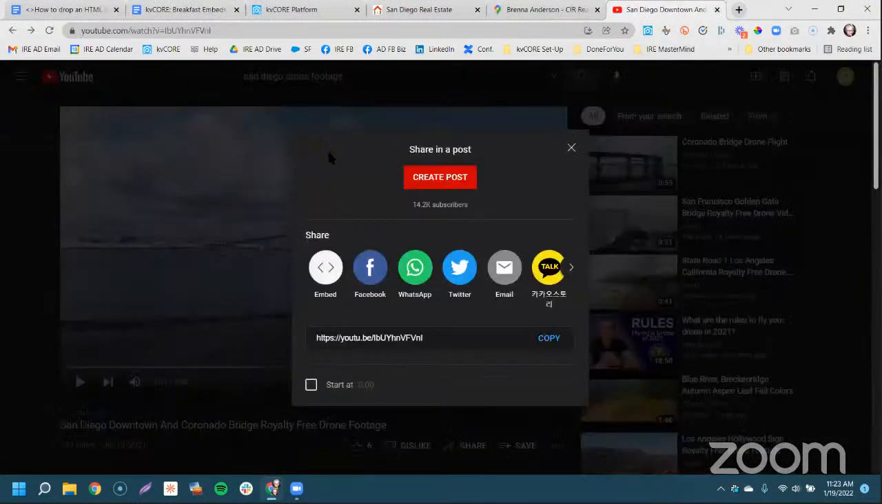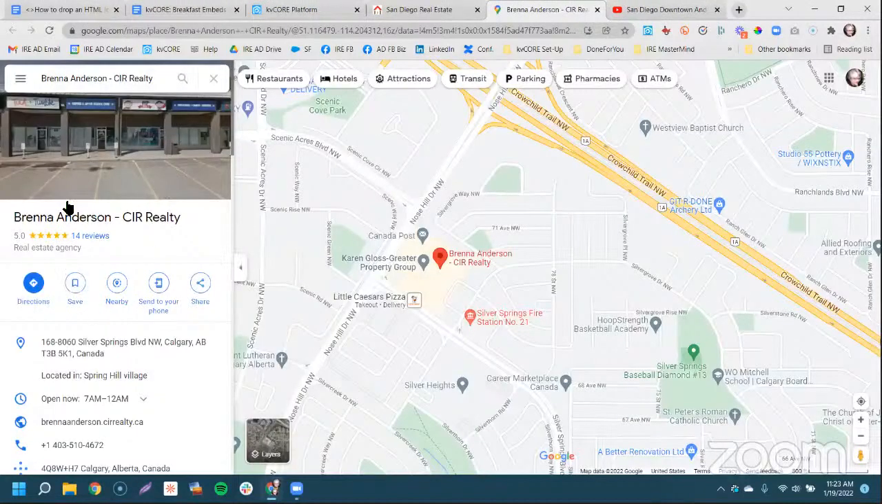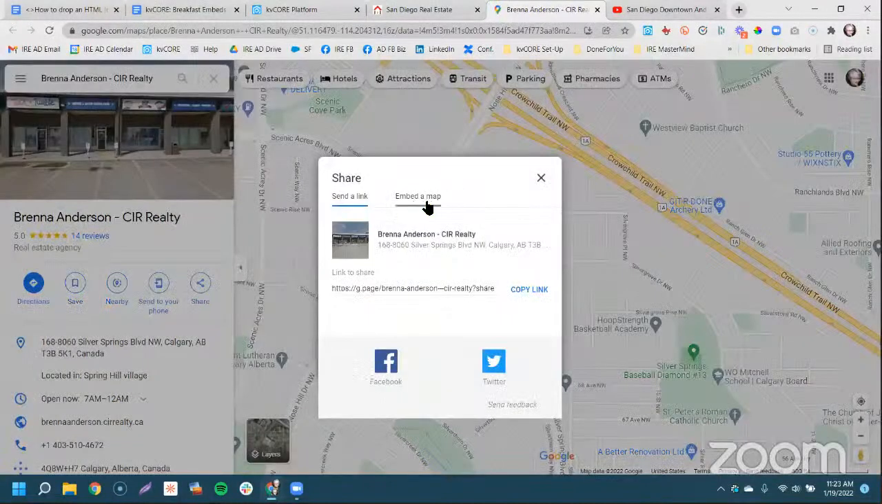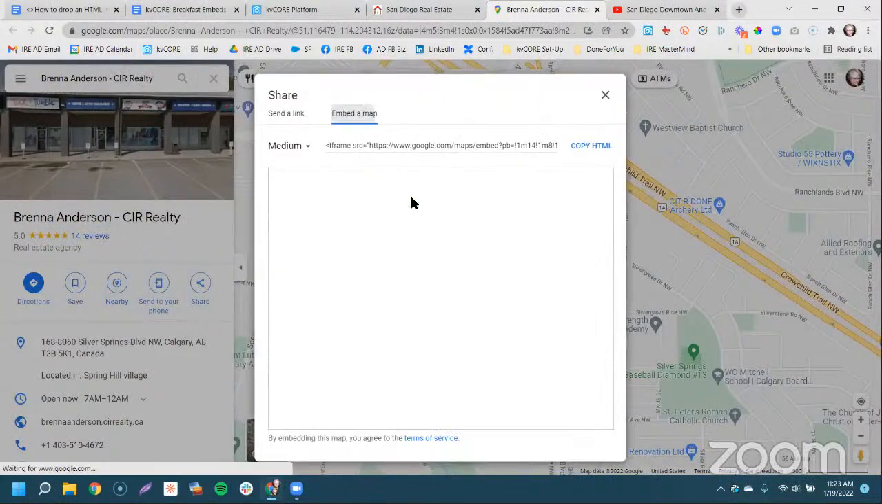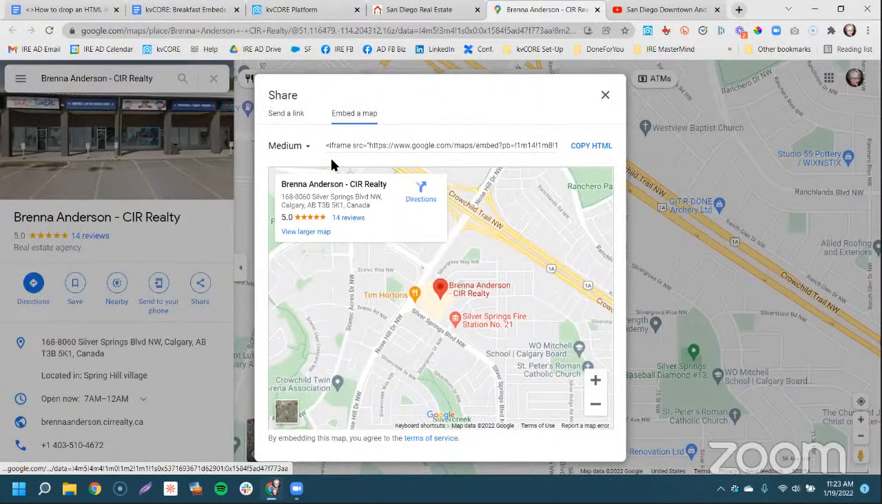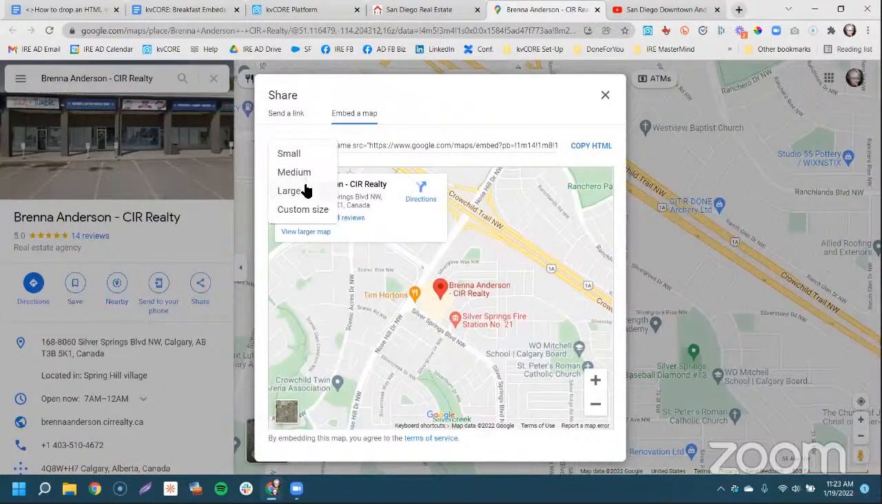So when we go here, it takes us to this page where you've got all of your information about your business on Google over here on the left, and then the map of where you are on the right. When you click this share button right here, it says embed a map. When you choose the size, only choose from small or medium. I tested large and custom and it's no bueno.